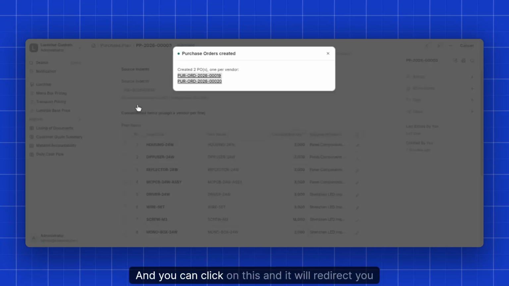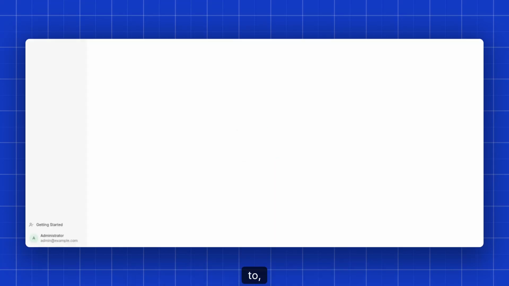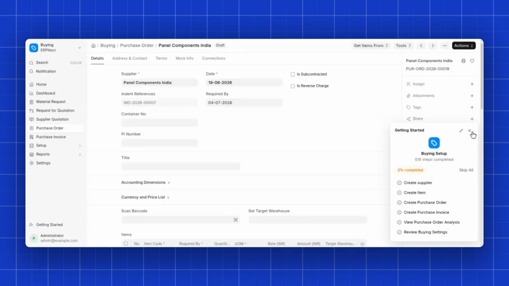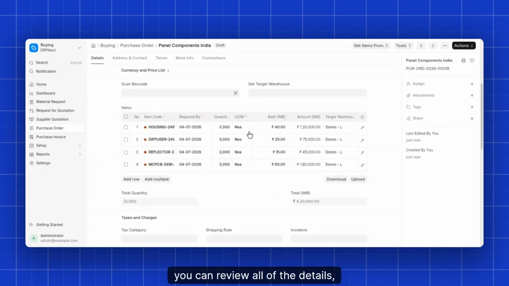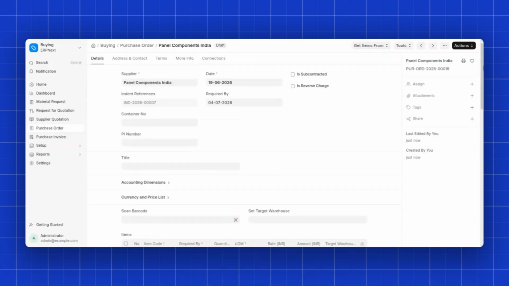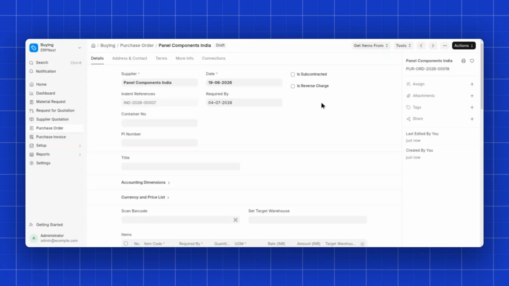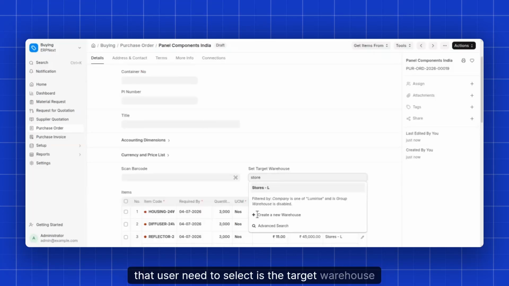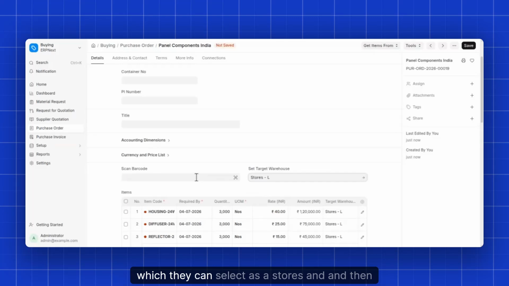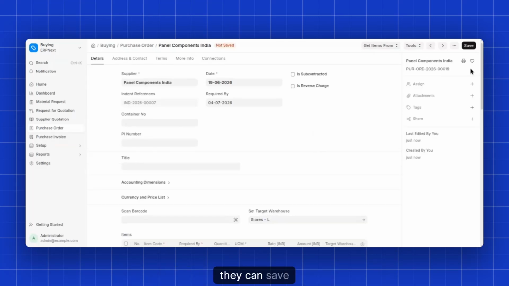And you can click on this and it will redirect you to that purchase order as well. And you can review all of the details, all of the quantity details and everything here, and you can save and submit the purchase order. What the user needs to select is the target warehouse, which they can select as stores, and then they can save and submit the purchase order.